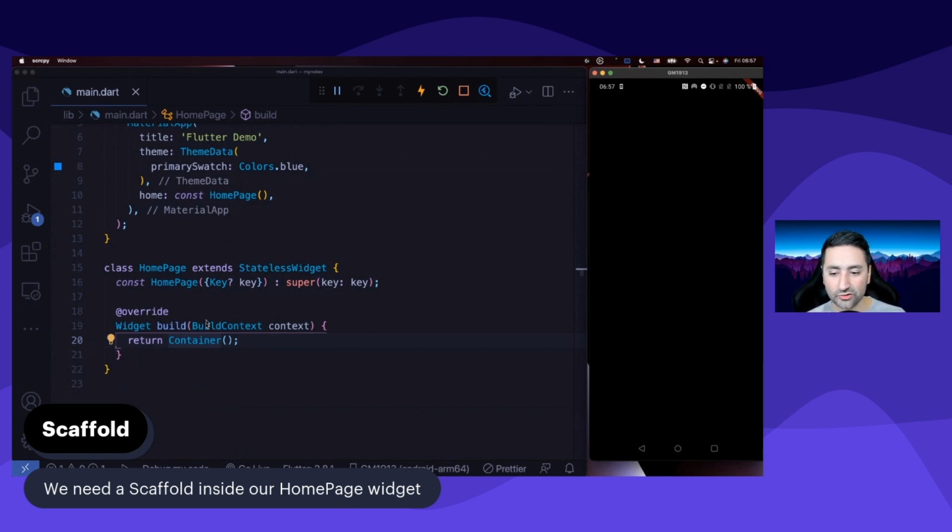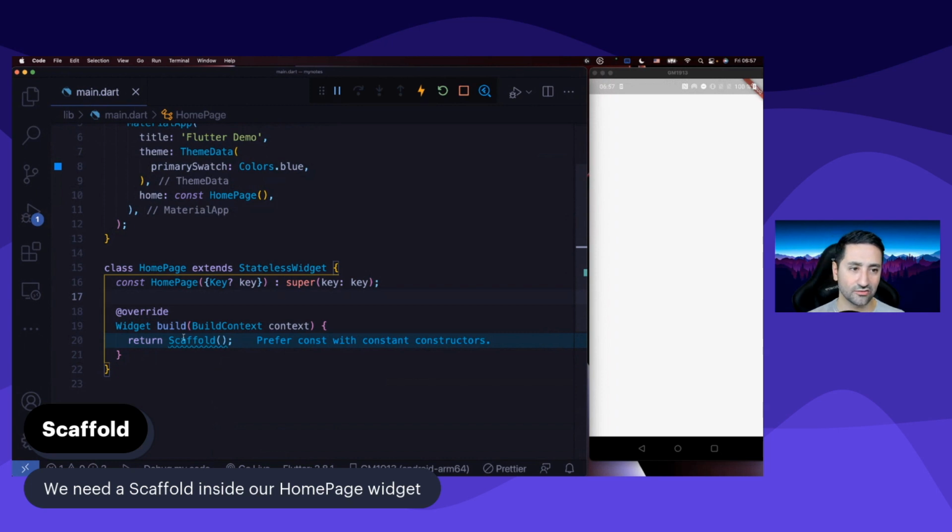So go to your container here and say scaffold. Okay, now I'm going to press Command S, and you'll see all of a sudden we get this little white screen here, and then there's a little tint on our status bar as well, so it makes it a little bit more presentable.